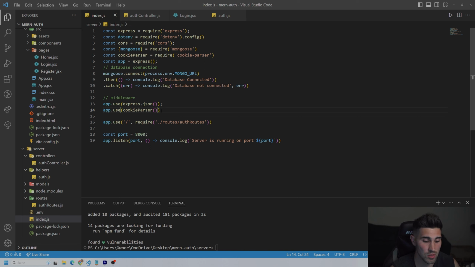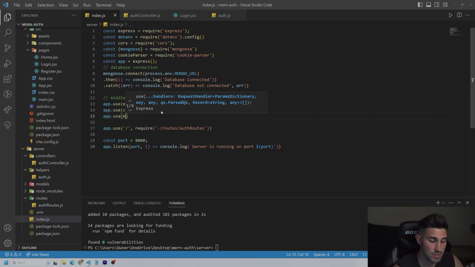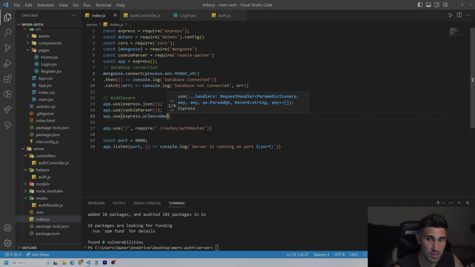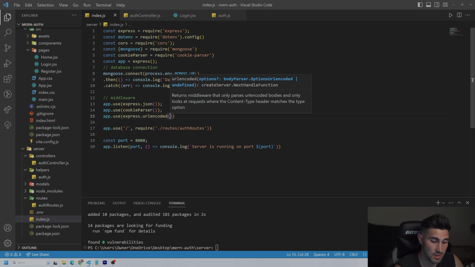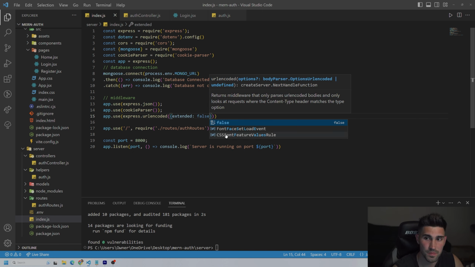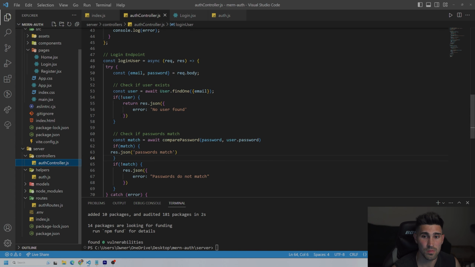And let's just do one more middleware, and this is going to be express.urlencoded, and then we're going to do extended false. So these are the 2 middlewares that we're going to need to use for these JSONWebTokens. So now for the JSONWebTokens, we are going to do this all inside of our auth controller.